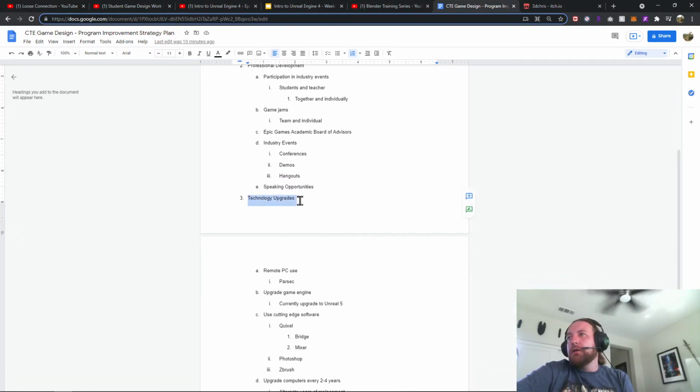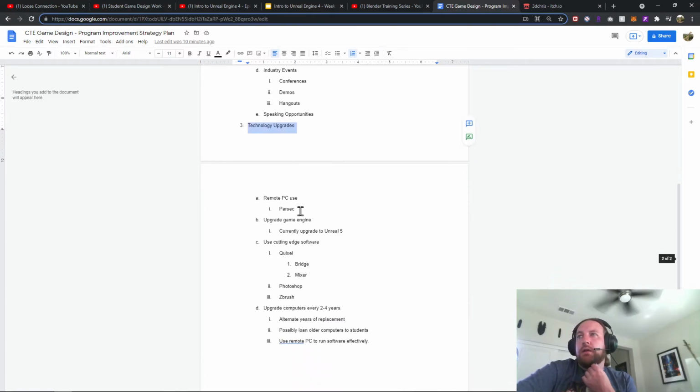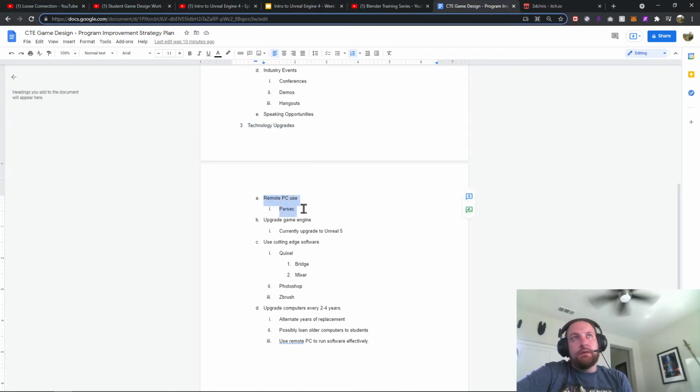And then the third part is just making sure our technology is on point. So currently we use computers that are located remotely that students will use their computers to log into in order to run the high-end software. So that requires some software like Parsec that we use to have them access it. And it's always kind of a little finicky, so I just need to make sure that part is all ironed out.